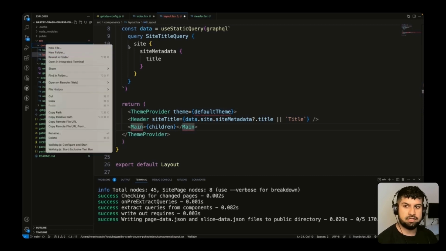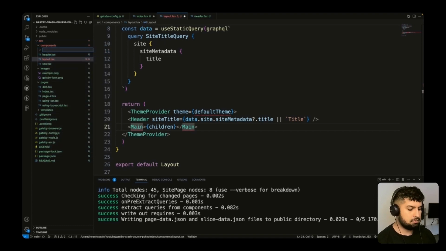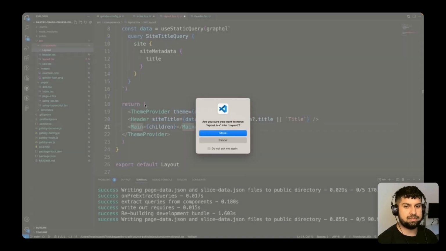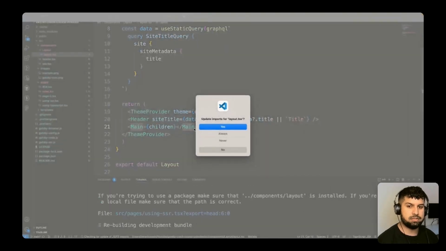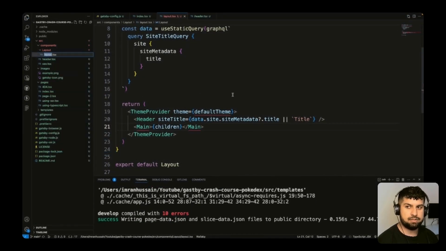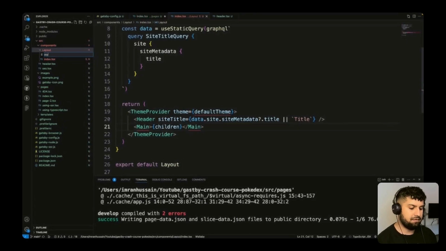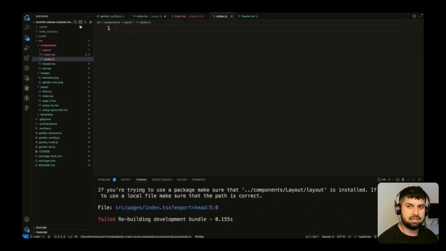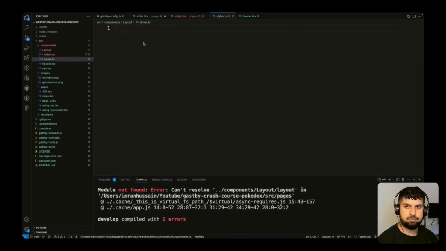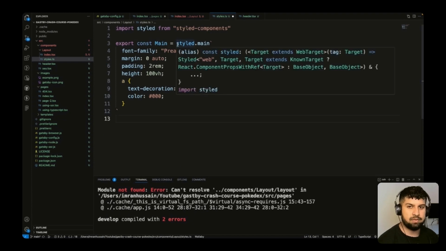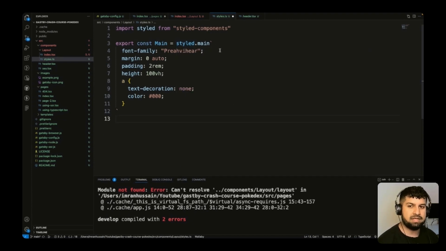So what I'm going to do is create a new folder within our components called layout. And in here, what I'm going to do is move the layout.tsx in here because I want to be able to add the styles, and then rename this to index. And now in the layout, I can then add my styles file relevant for the layout style, styles.ts. And what I'm going to do is just paste in the main, which is export const Main is equal to styled.main. We have a font family in here, the margin, padding, height of 100vh, and then the a tags for everything within the main will have the text decoration of none and the color of black.